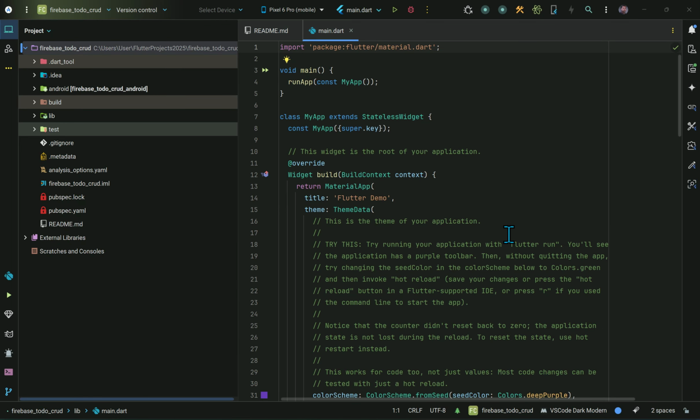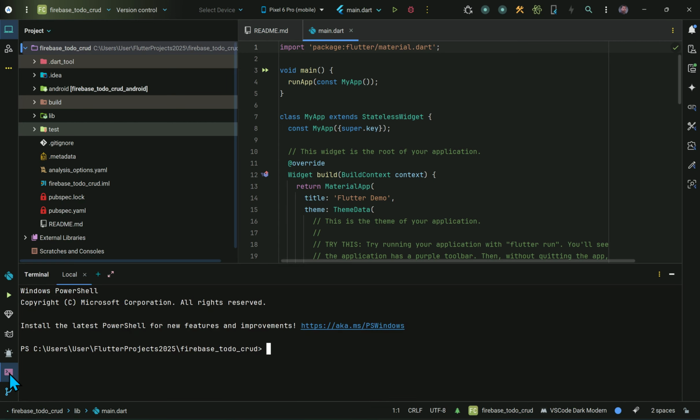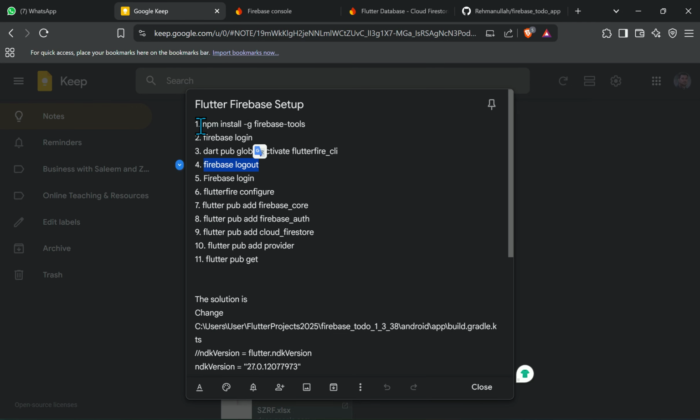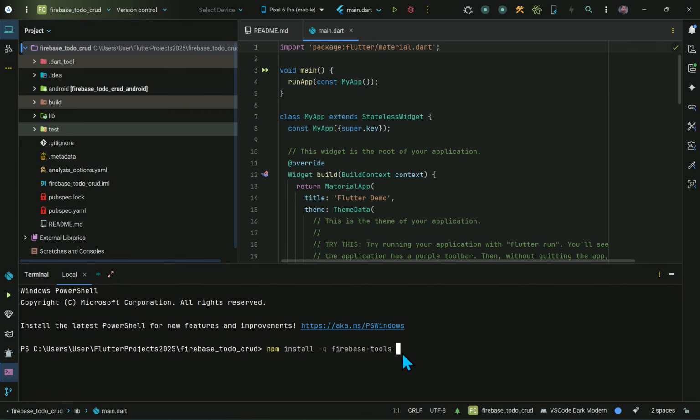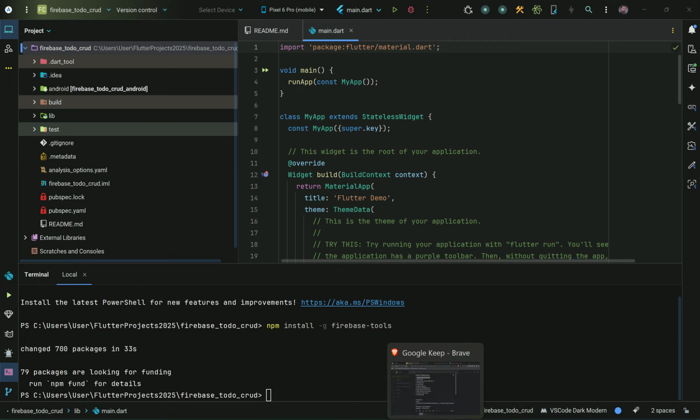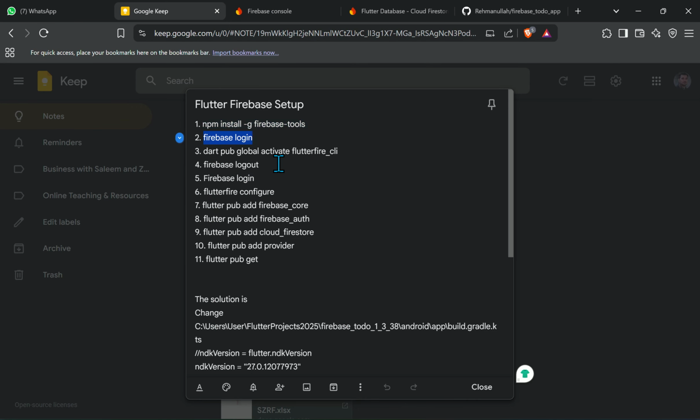The Firebase app is open now. Let's connect this. The Flutter app is open now. Let's connect it to Firebase. So open terminal. I have collected all these steps in this small file. I will share all these steps with you. It will take a few seconds. Next step, firebase login.